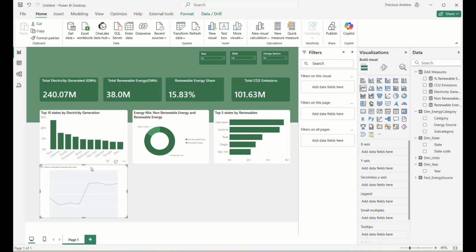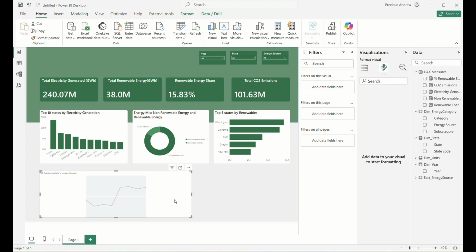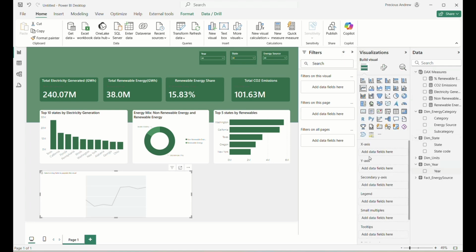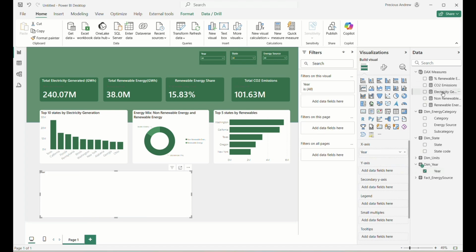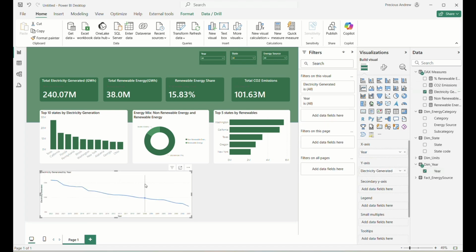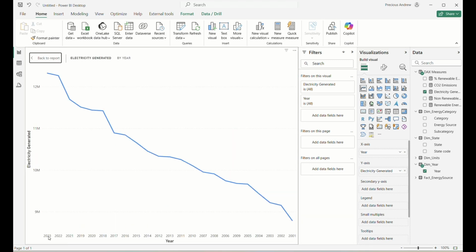Hit line chart here. Just adjust it a bit. I have a size in mind anyways, but let's add the values first. So that will be year, and then we have the electricity generated. I'm just going to do focus mode just so you can see that it's going from 2023 to 2001 instead of the other way.